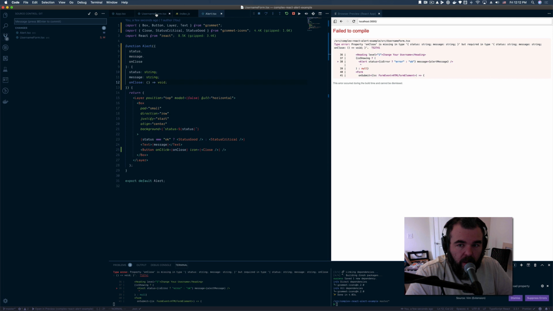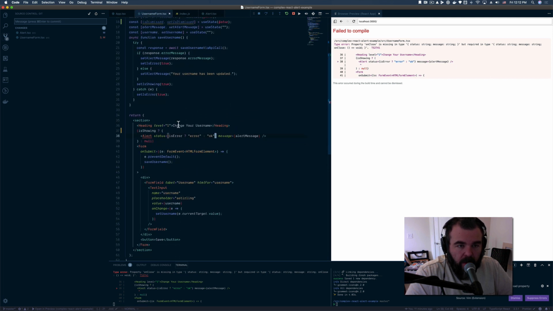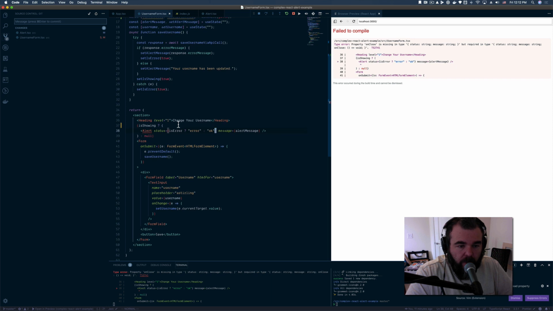And now we get a type error because it's missing. I did create this app with Create React App, by the way. So if you're wondering about any of the setup here, this is the out of the box Create React App with the --typescript flag.